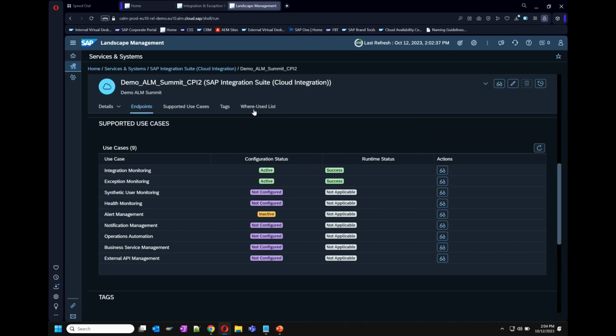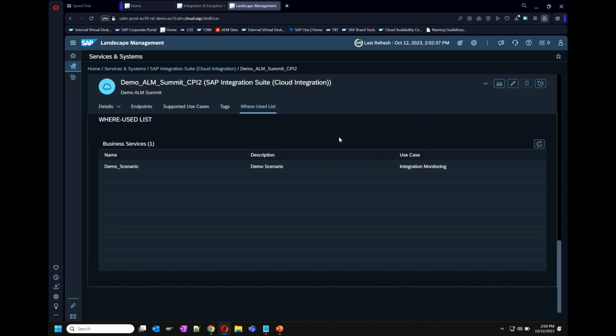And here, as I said, we have our where-used list that tells you which use case and what is the name of the business service. If you want to get rid of the CPI, maybe you unsubscribed it and you want it to be deleted or removed, then you have to make sure that it's not used anymore anywhere. Not only that all use cases are turned off, but that it is not used in any business services.